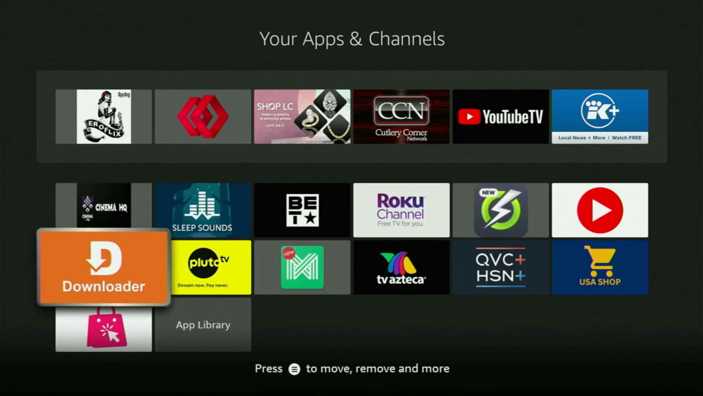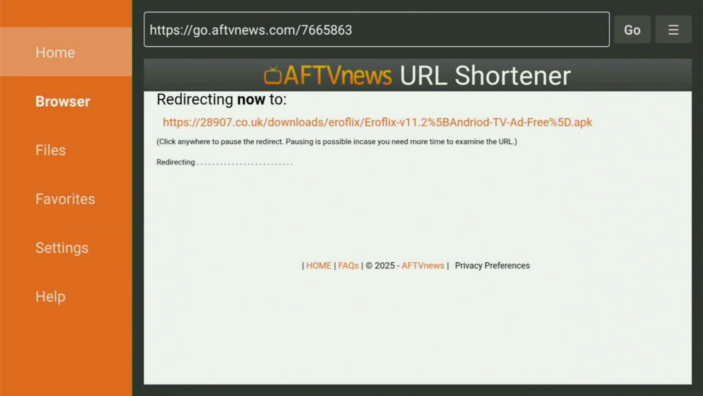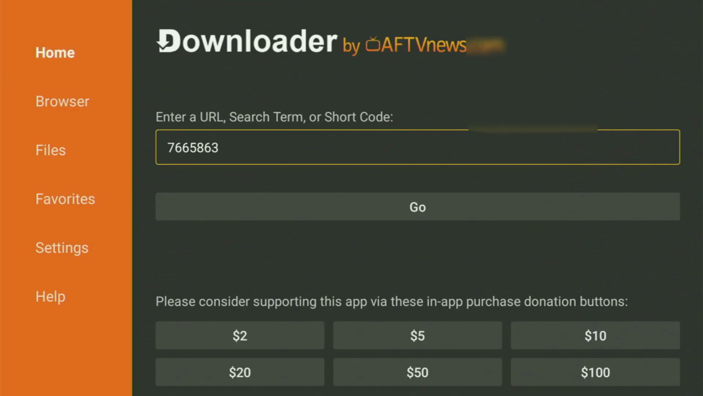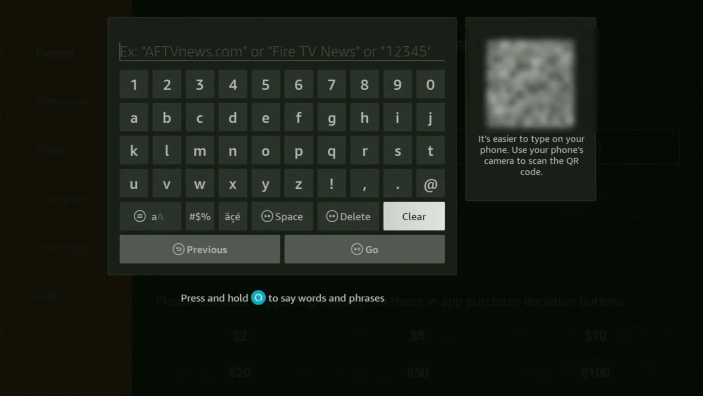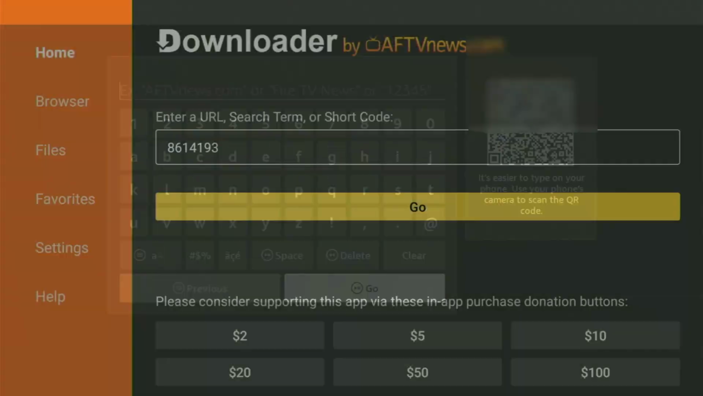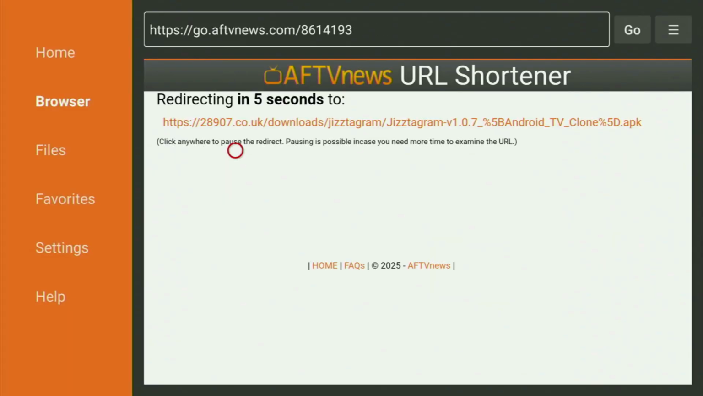And it's not over yet, because we head back to Downloader, click on Home again, and let's get you some more content. And now the next code is gonna be 86141993. So once again, 86141993. Click that Go button, and now we are just waiting until the third app starts downloading to you.